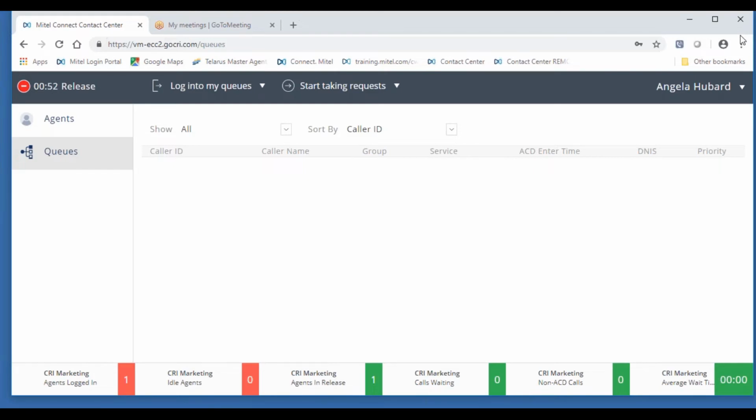Logging in and out of the queues. Launch the Contact Center client. The client interface is now accessed via a URL address in your browser. Your administrator will provide all agents and supervisors with the URL address or provide a shortcut on your desktop PC. To log into the queues, click Log into My Queues.